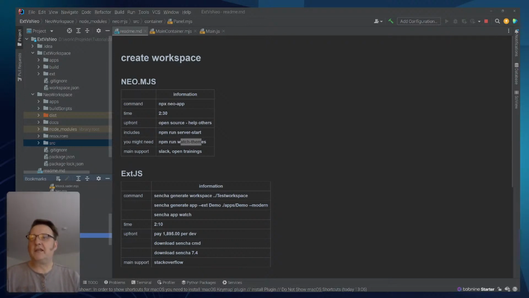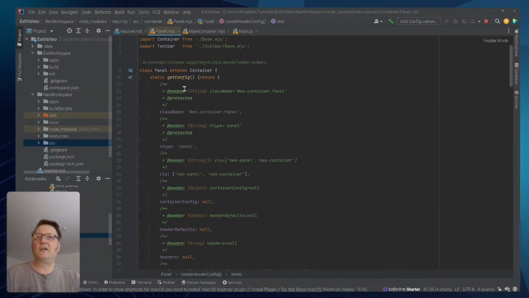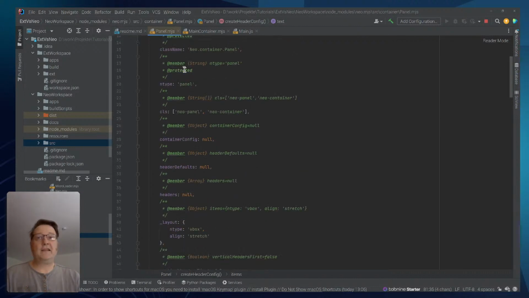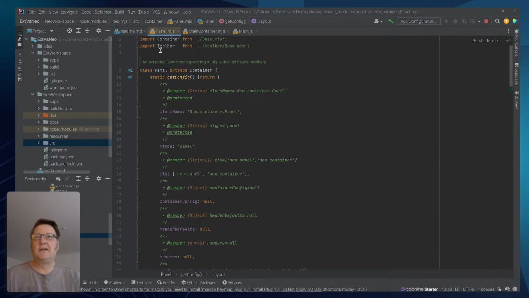Let's say in here container panel, and I just open that and look into the sources. And again, if you're used to ExtJS, this is pretty much exactly what you're used to. Layout, I'm sure you know what layout is in ExtJS. It's pretty much the same.